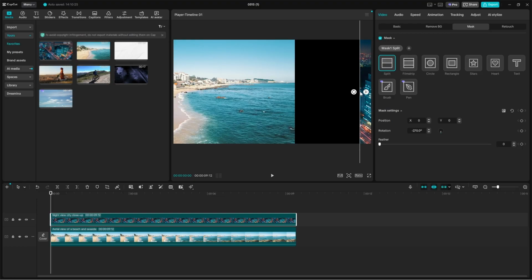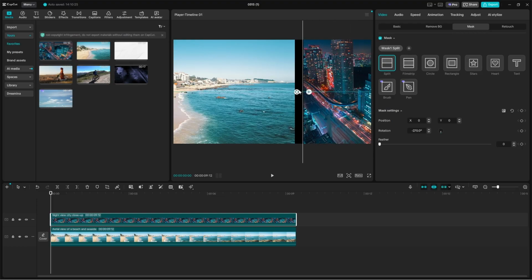Continue adjusting the rotation and positioning until both videos look balanced on screen. Once everything is aligned correctly, your split screen effect is complete and ready to use in your CapCut PC project.